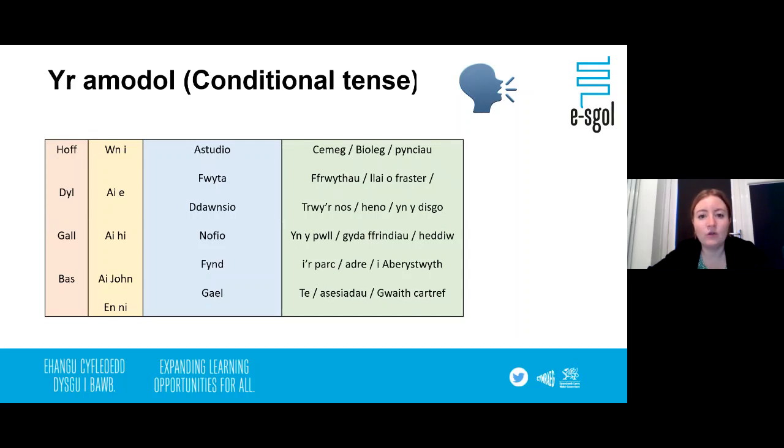So on the left-hand side, we've got those stems again. We've got hoff being would like, dull being should, gall, could, and bas, would. Then in the yellow column, yn yr un melyn, you've got the person. Okay, so wn i was the ending for I. So hoffwn i would be I would like. Dylwn i, I should. Gallwn i, I could. Baswn i, I would. Okay, the ending for he, which is ai e. So once again, you can choose any of those options. Hoffai e, he would like. Dylai e, he should. Gallai e, he could.